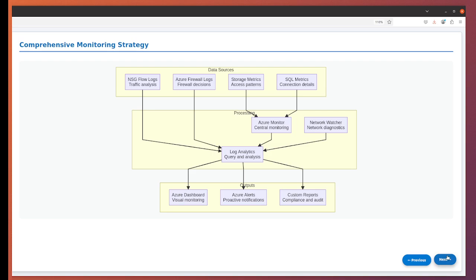Azure Monitor provides the central nervous system for all this data, while Log Analytics gives you powerful query capabilities to analyze trends and troubleshoot issues. I always set up comprehensive monitoring before going to production. It's much easier to troubleshoot issues when you have good visibility into what's happening.